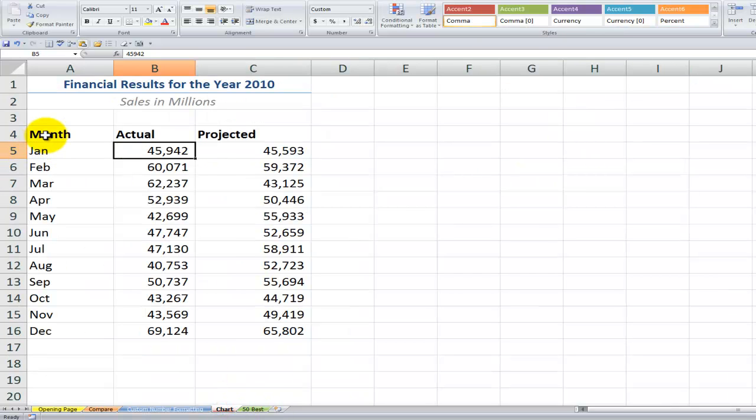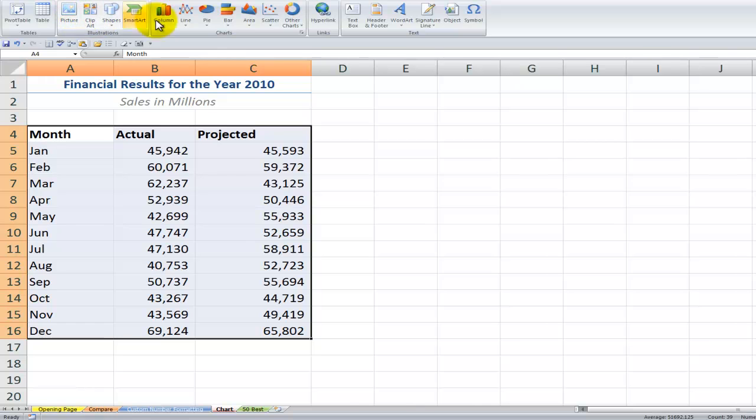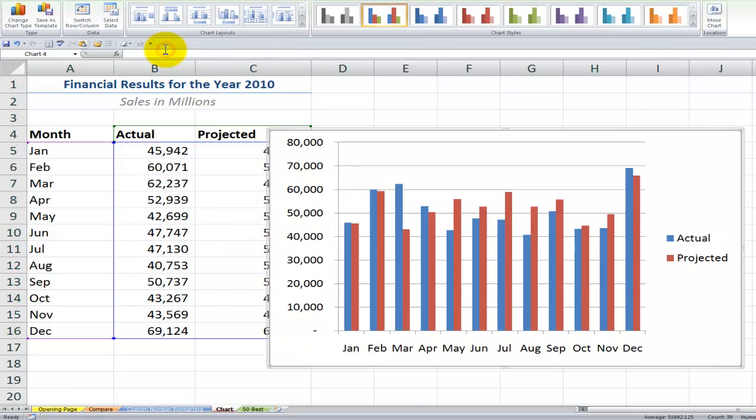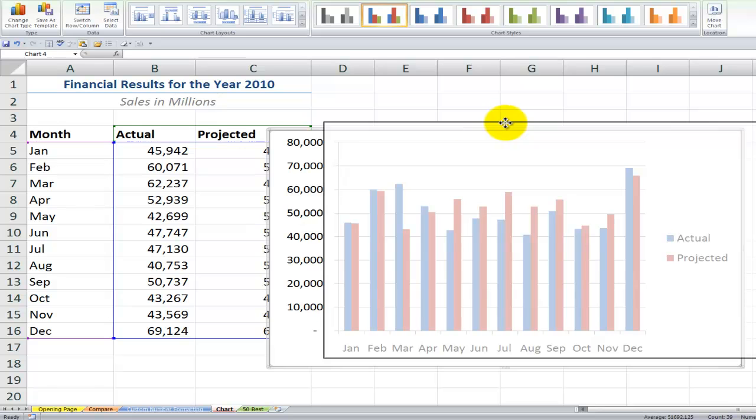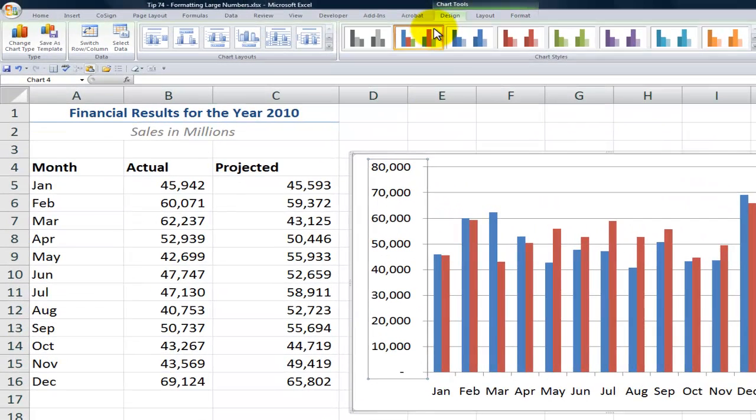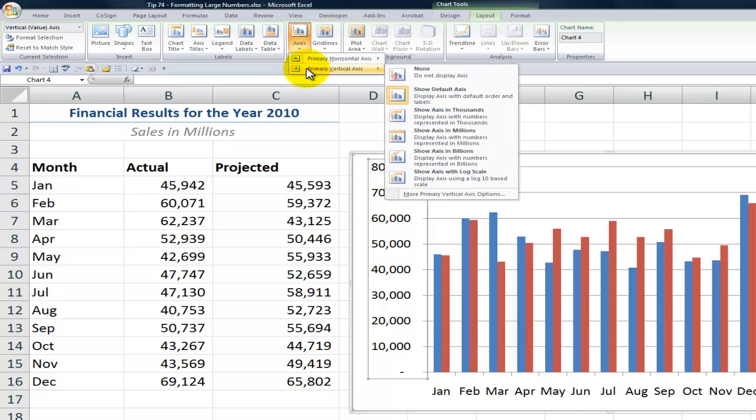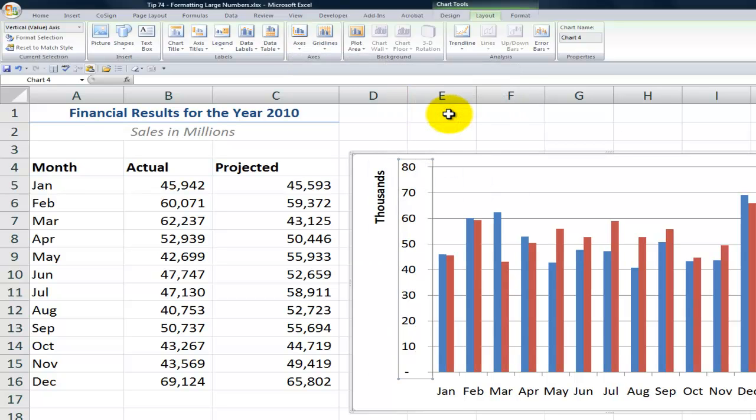Over here, I want to visually represent the sales that are going on. So I'm going to select the data, and I'm going to create the default clustered column chart. Now notice the labels that I have. I have several ways that I can change this label. One way is to select the vertical axis, and in Excel 2007, Excel 2010, Chart Tools, Layout, and then come over here into the axis. For the primary vertical axis, what we can do is say, let's show this in thousands of dollars.